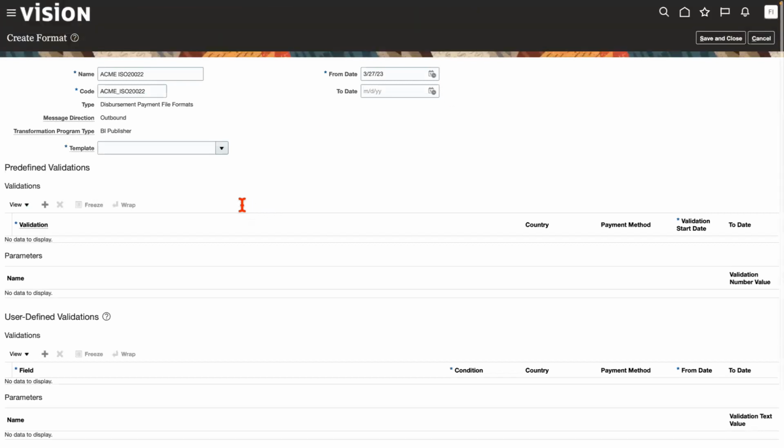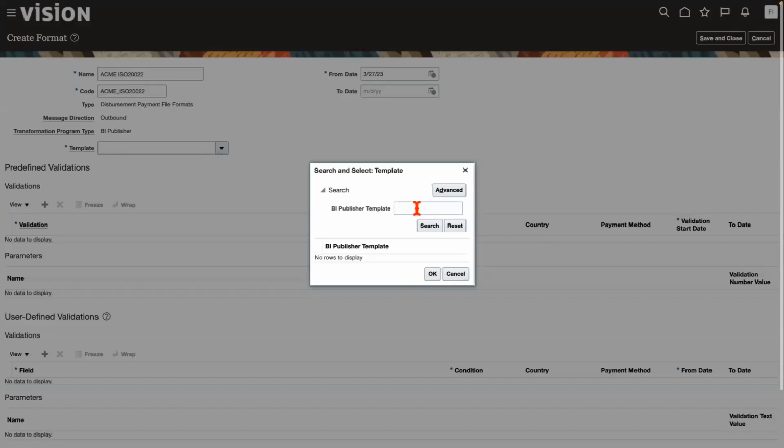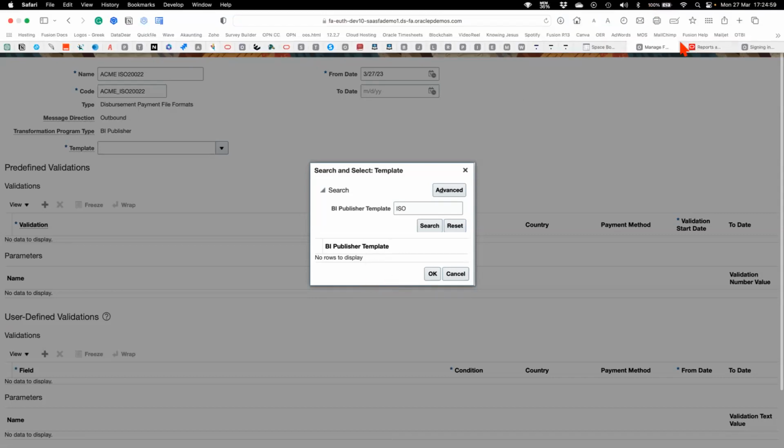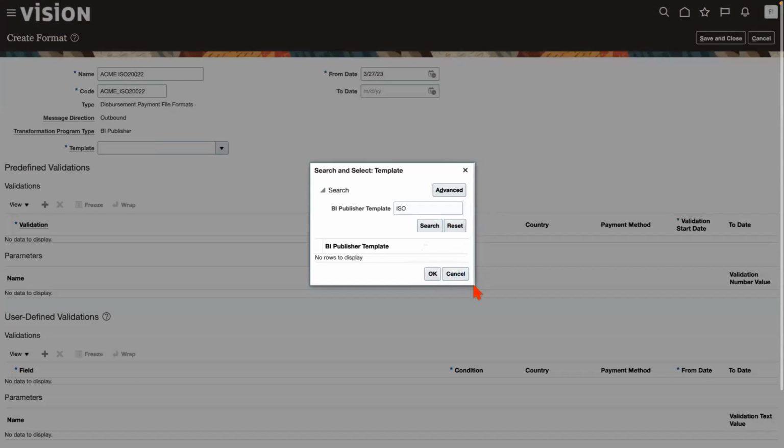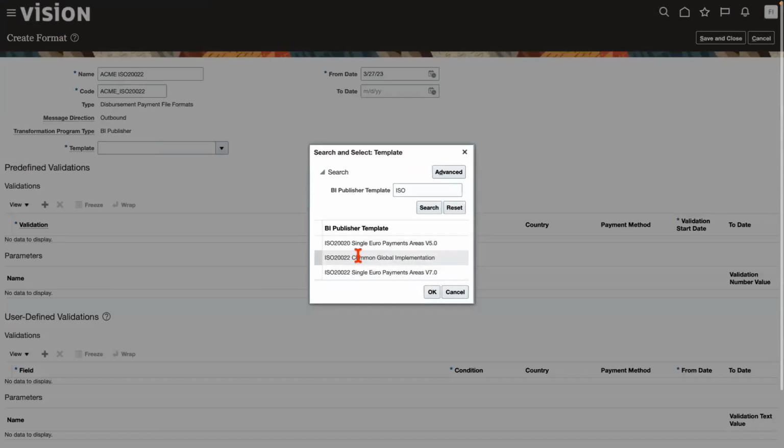Still loading. I think it's called ISO. Let's see if there's one called ISO search. It might be starting with something else, but it's an ISO format. The page is still loading, but let's go back to, right. So this is the one we want to use.